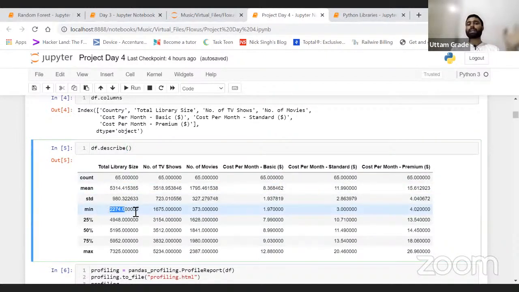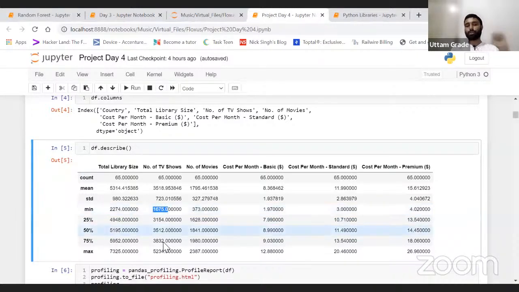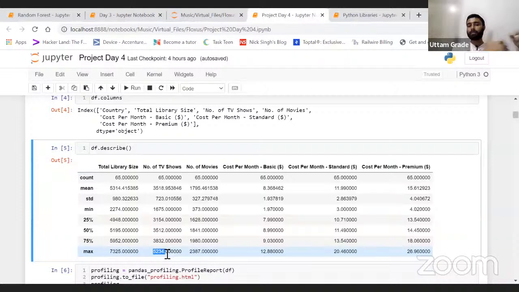Okay, what is the minimum size? What is the minimum TV shows I have? For this one, I can easily see, okay, Netflix in my data set basically has a minimum of 1675 TV shows. Okay, maximum it has 5234. Pretty much simple, right? So that means we can get some idea. The minimum number of TV shows in Netflix and the maximum number of Netflix TV shows we have is 5234. In this way, we get some idea, right?